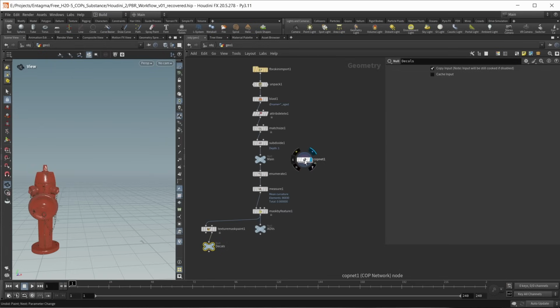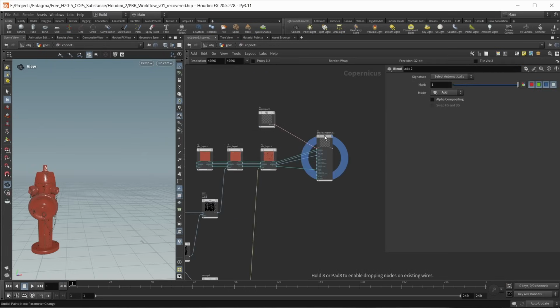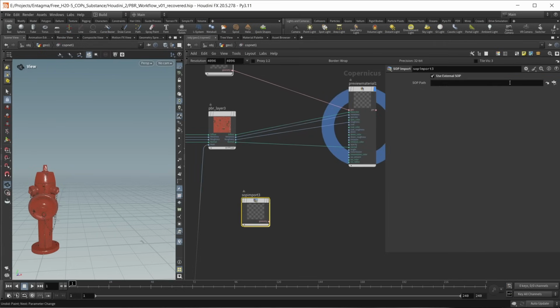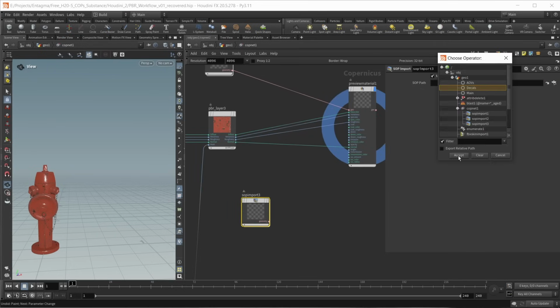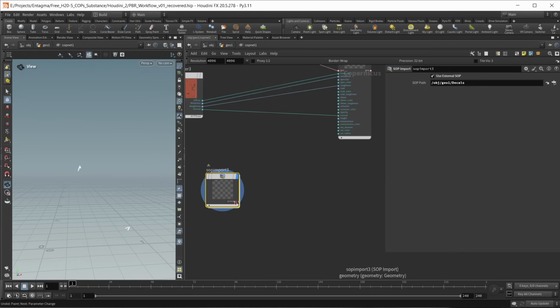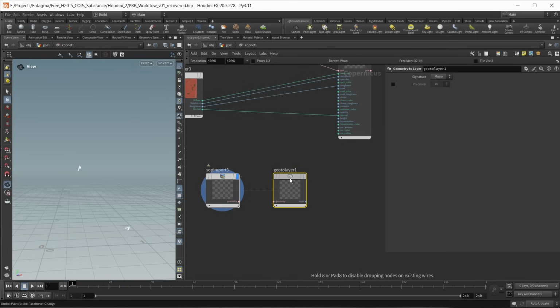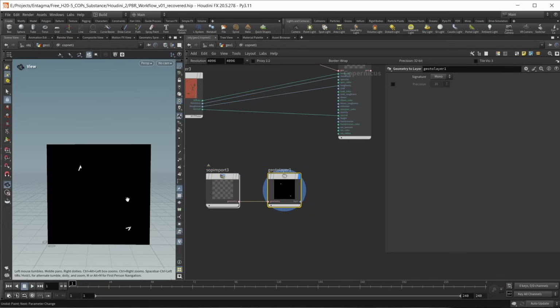And to make this work, let's jump back into our COPNet. Let's maybe make some room here. Let's bring this in with another SOP import. Again, use external SOP and choose the Decals. And now to turn this into a layer that we can use inside our COP workflow, we can in here simply use a geometry to layer node because this is just a 2D volume and this node is used to turn 2D volumes into images. And now we have our mask in here.